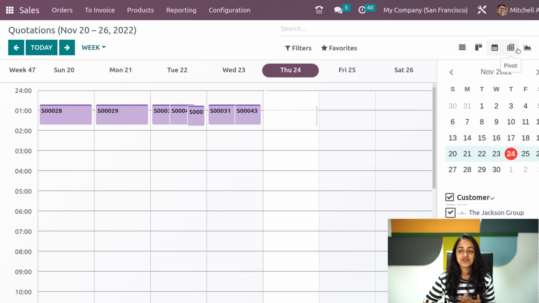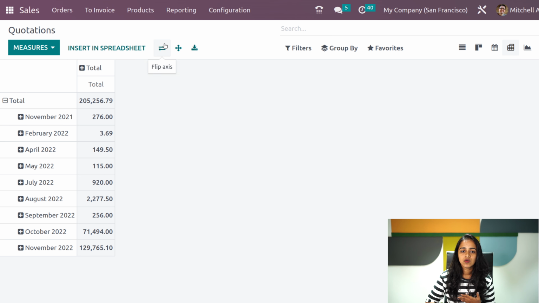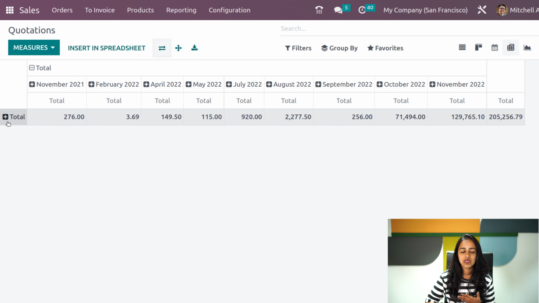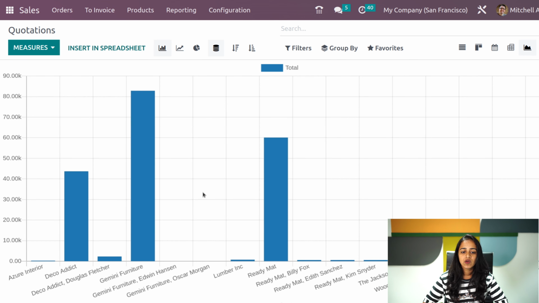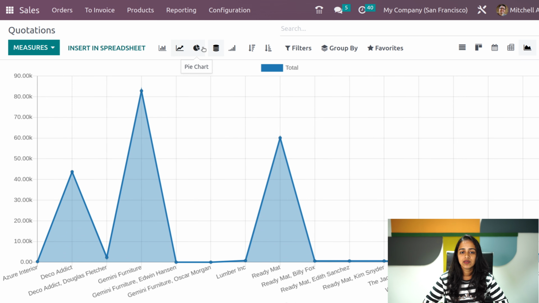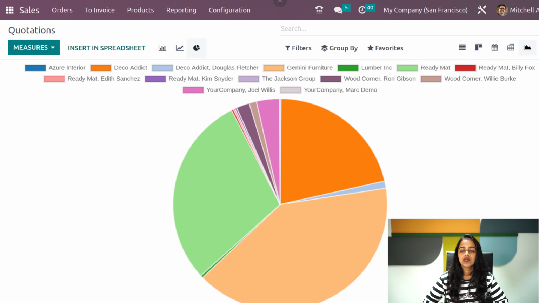Then we have the pivot view of the quotations. If you flip the axis, you can see here the total amount and also dates, that is, the total for different months. That's the pivot view. We also have the graph view of the quotations. Here you can see different customers and you have the total. This is the graph view. You can view the line chart and the pie chart. Then we can insert it in a spreadsheet and all.